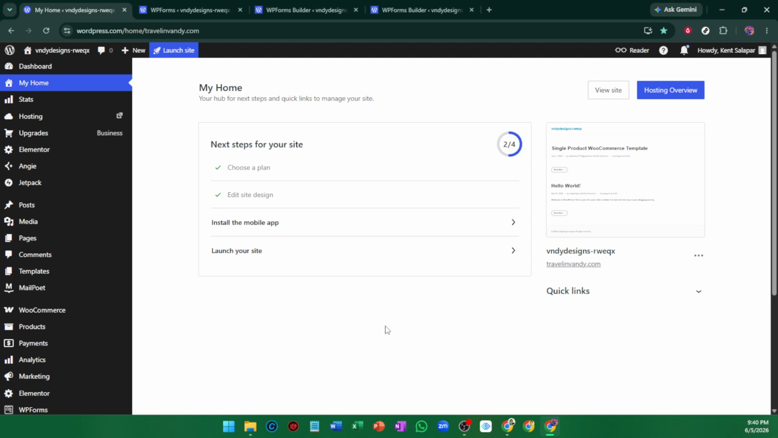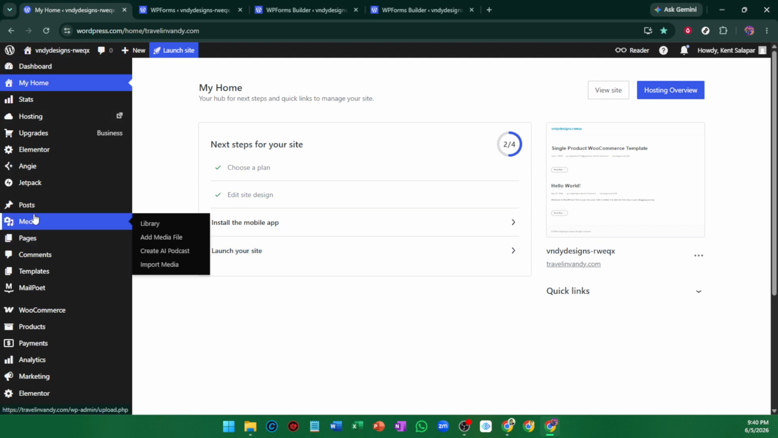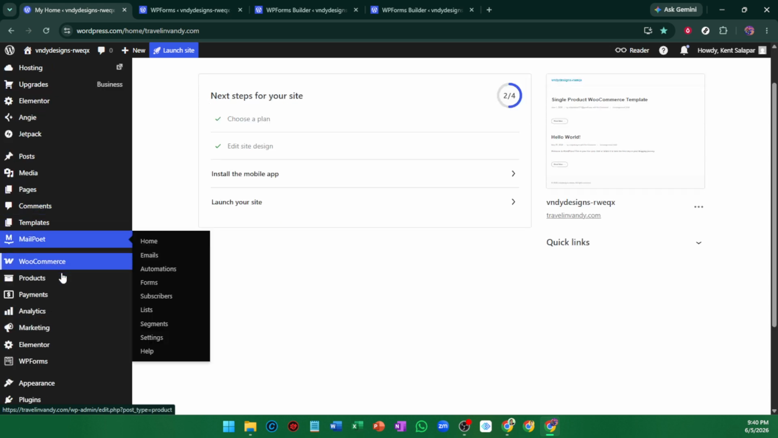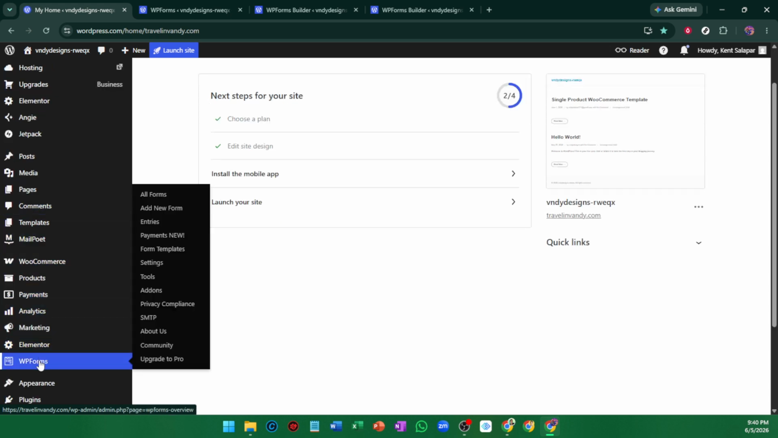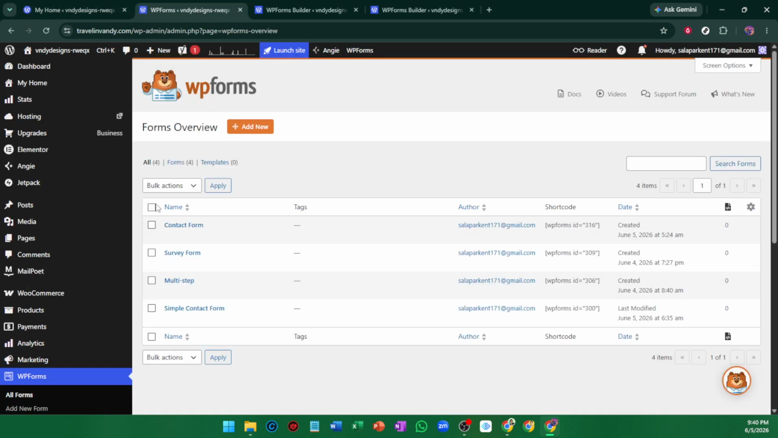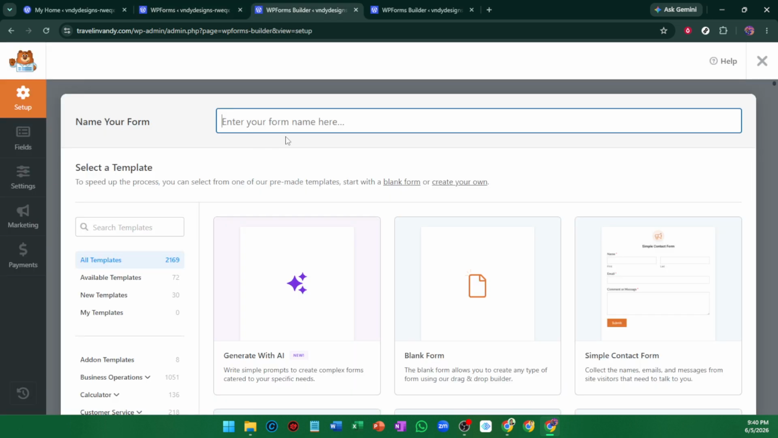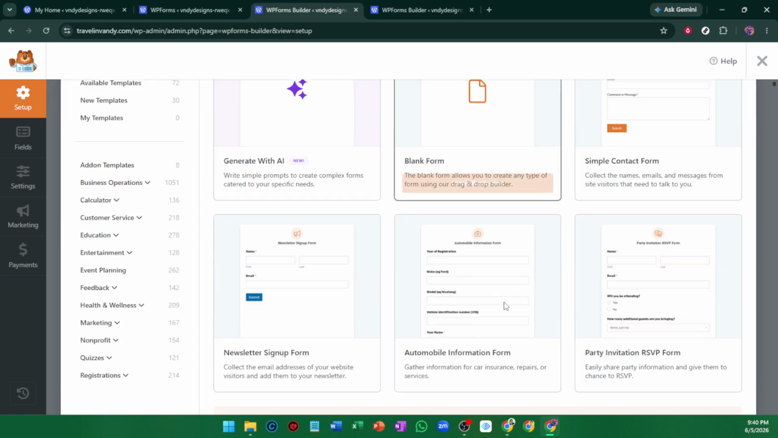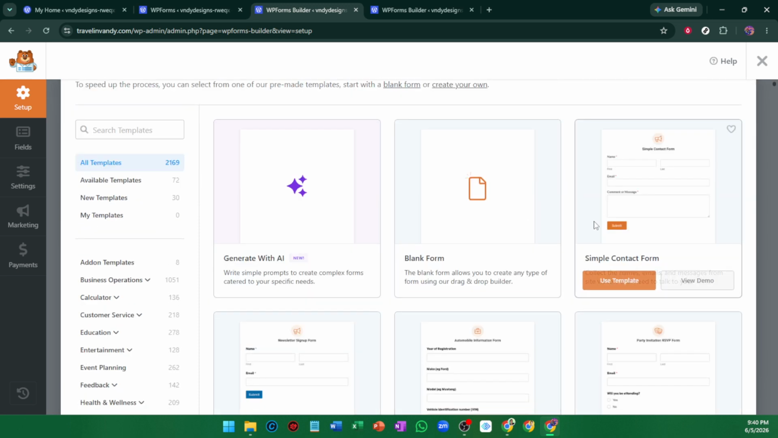To get started, head over to your WordPress dashboard. Once you're there, navigate to WPForms and then click Add New. This will open the form setup area where you can begin creating the form you want to use. From here, you can either create a blank form from scratch or choose one of the available templates to save time. After opening the form builder, drag and drop the fields you need into your form. Take a moment to think about the order of your questions, since that will make it easier to split the form into clear, logical steps later on.